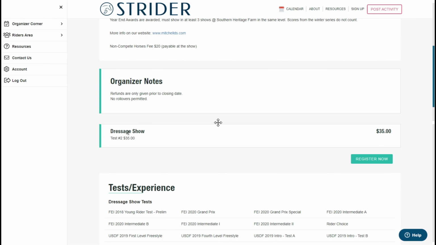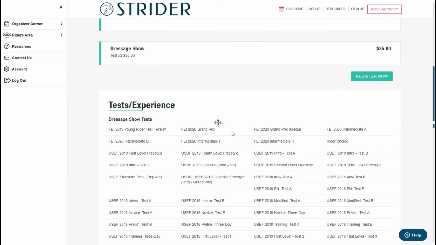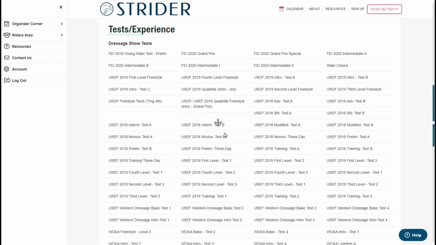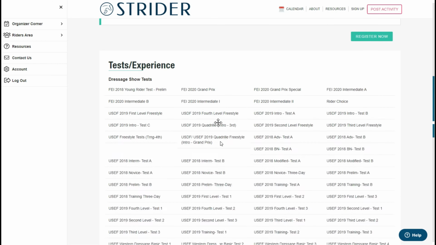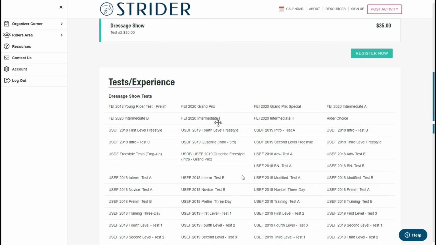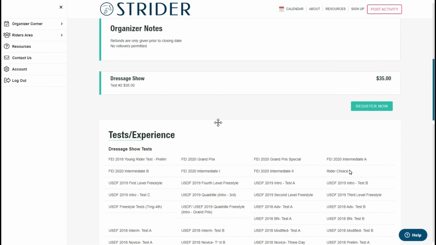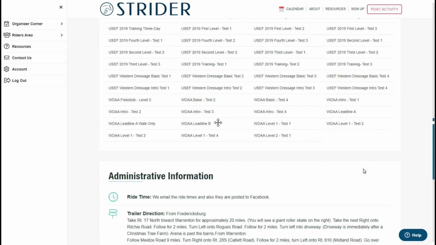Organizer notes, the test, and how much the pricing is, and then the tests you can do. My policy is if it's in 20 by 40 or 20 by 60, we can do it, especially if it's a specialty test. If you have the test, we can do it. I just don't do pre-Caprilli anymore. It's just too much setting stuff up. But working equitation, you want to hit rider's choice and just let me know the fee.